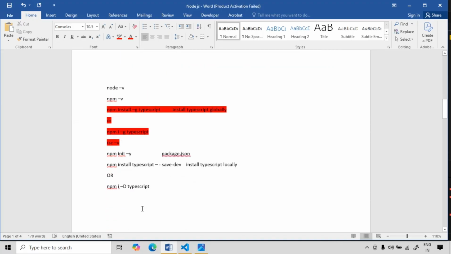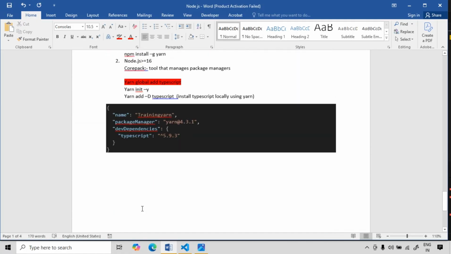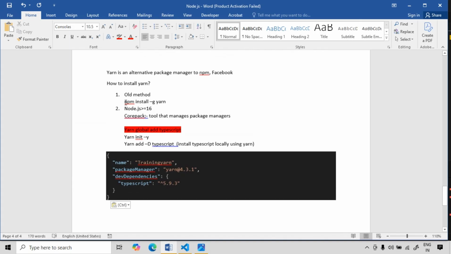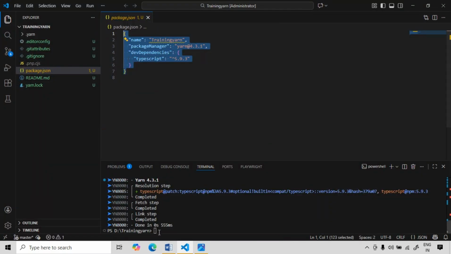So till this point, whatever we learned with npm, if you don't want to continue with npm, there's no problem, you can just focus on yarn only. Okay, so I think till this point you have cleared the installation of yarn and the installation of TypeScript. Okay, so how will you see whether TypeScript is installed or not?